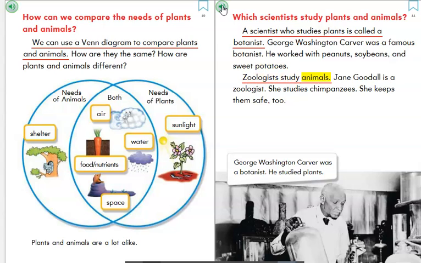Zoologists study animals. Jane Goodall is a zoologist. She studies chimpanzees. She keeps them safe, too. George Washington Carver was a botanist. He studied plants.